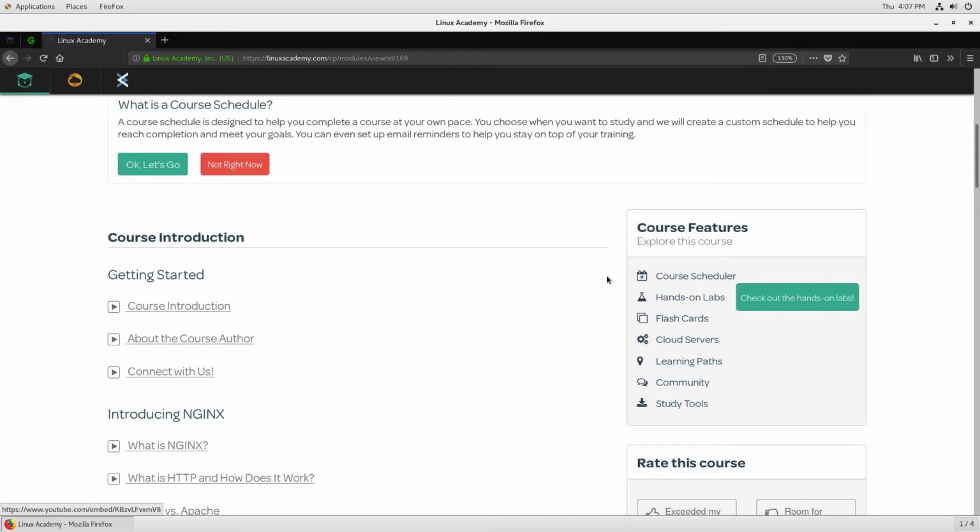For this particular course, we're going to be utilizing labs, flashcards, and cloud servers extensively. It's part of a learning path. You have access to the community, and there are some downloads that you can use.